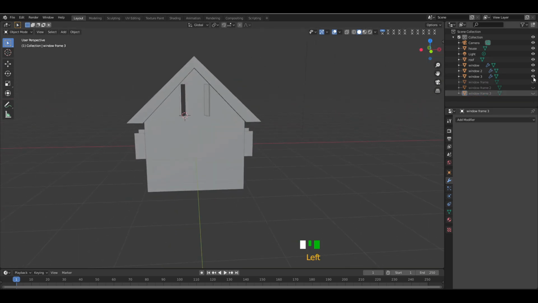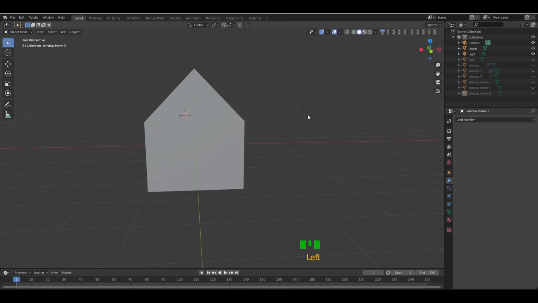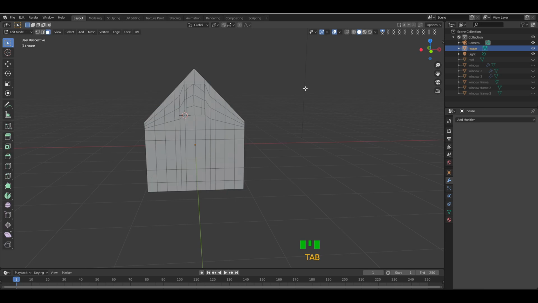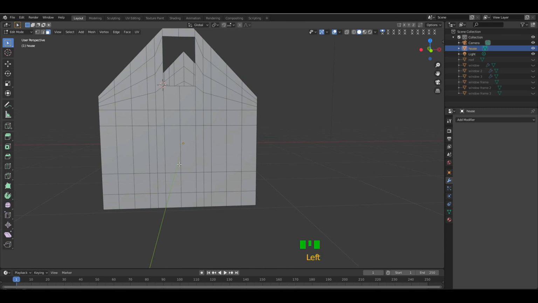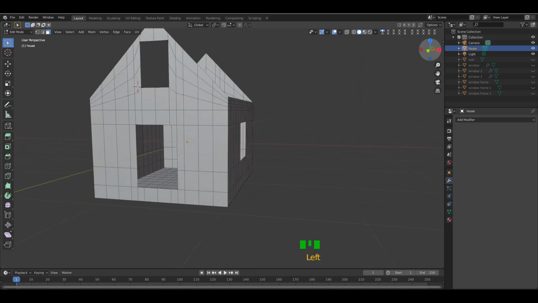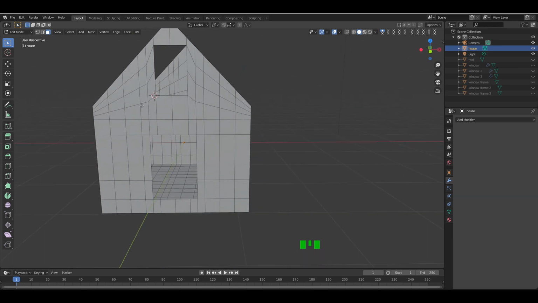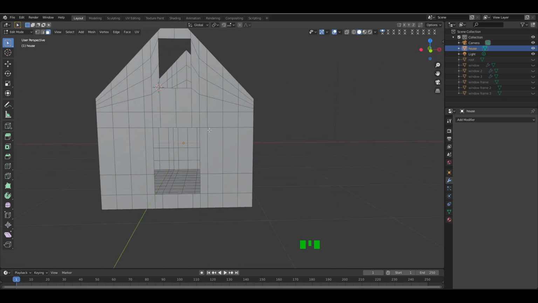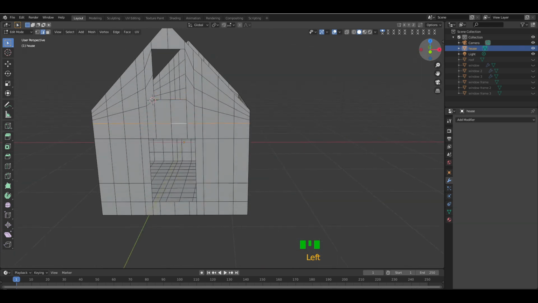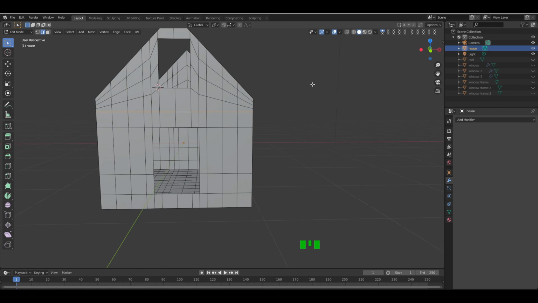Hide all objects except the house, then select the house and go to Edit mode. Zoom in slightly and select the faces where the door will be, then delete the selected faces. Switch to Edge Selection mode and hold Alt, then select the horizontal edge around the door area. Make sure all connected edges are selected.